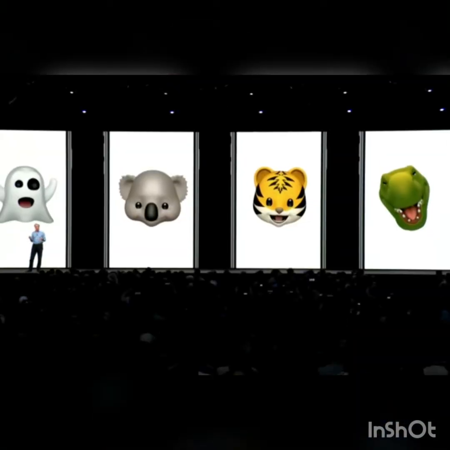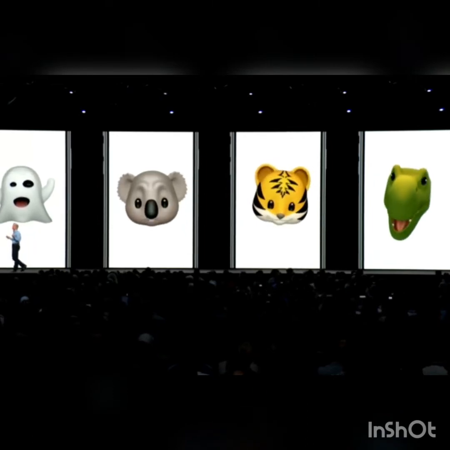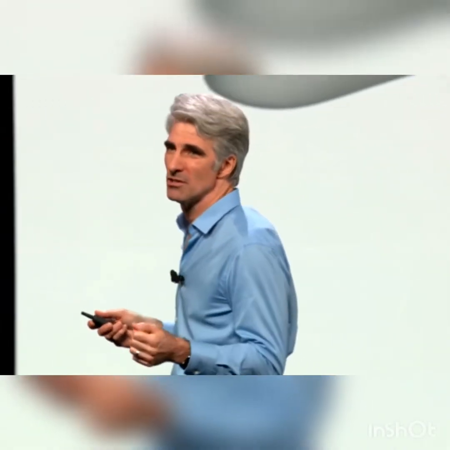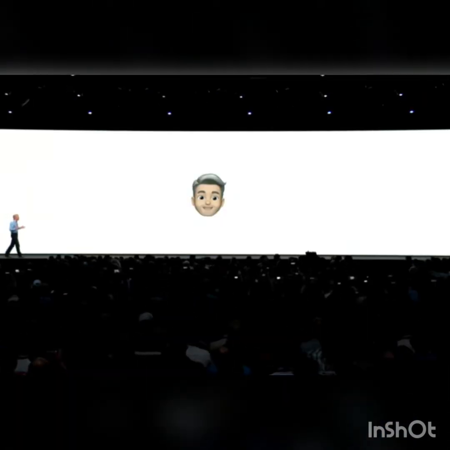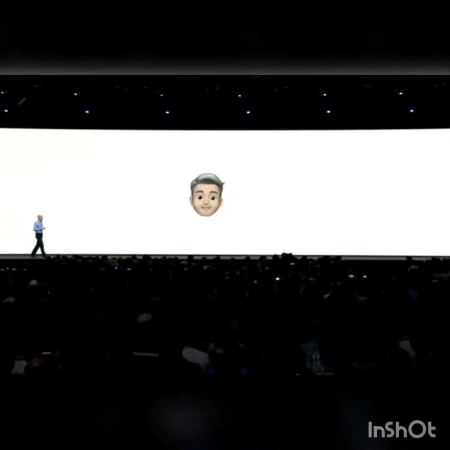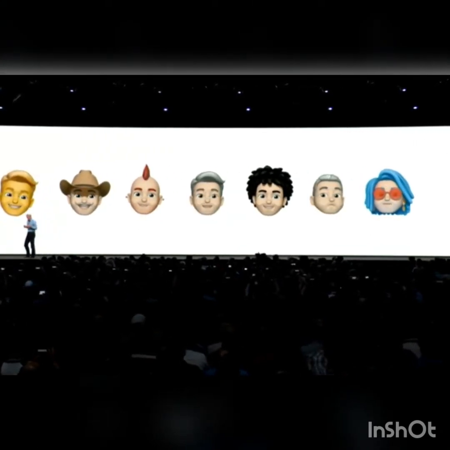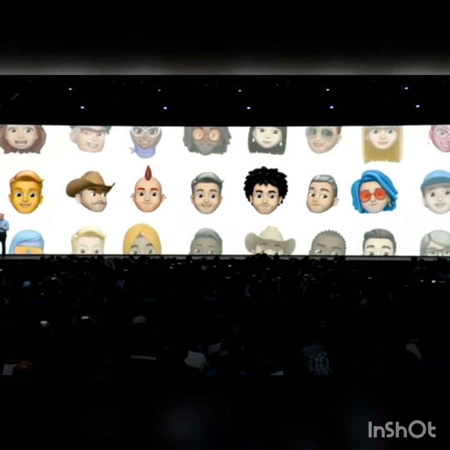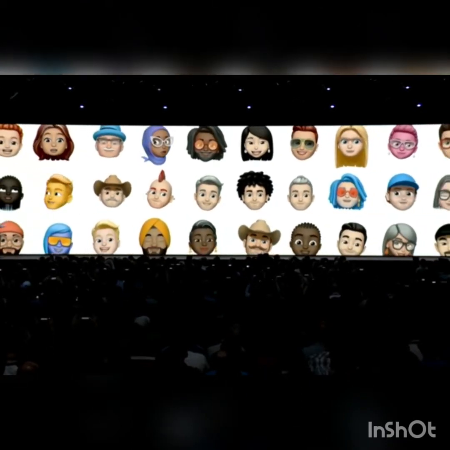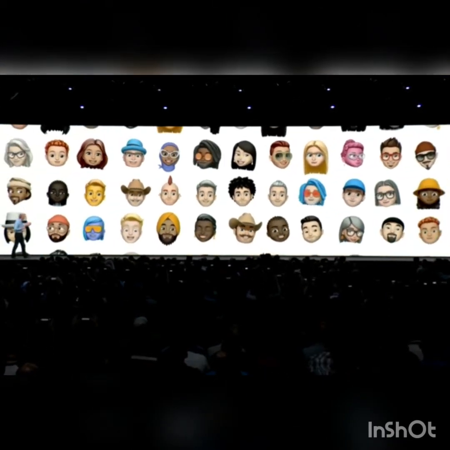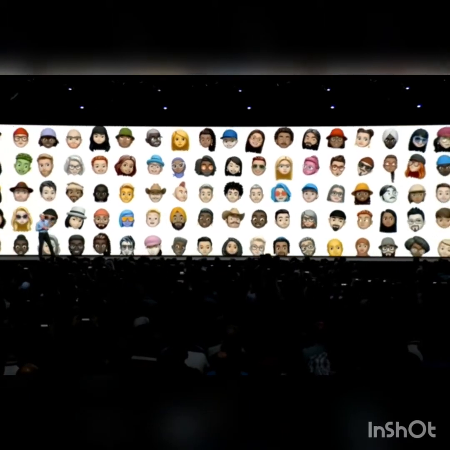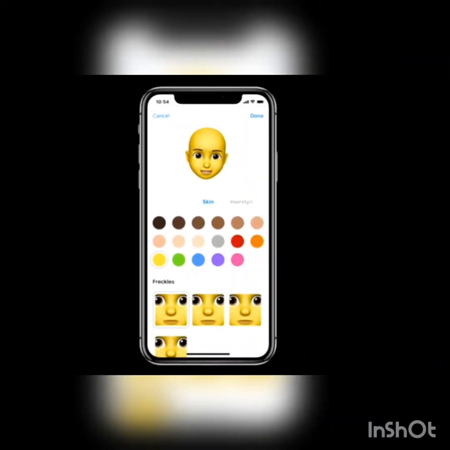We wanted to take Animoji even further by making them even more personal. So I'm thrilled today to announce the arrival of the era of Memoji. These Animoji can look like you or the real you. And we've worked hard to build a deep set of customization options to let our customers create an incredibly diverse set of Memoji. Let me show you just how easy it is.